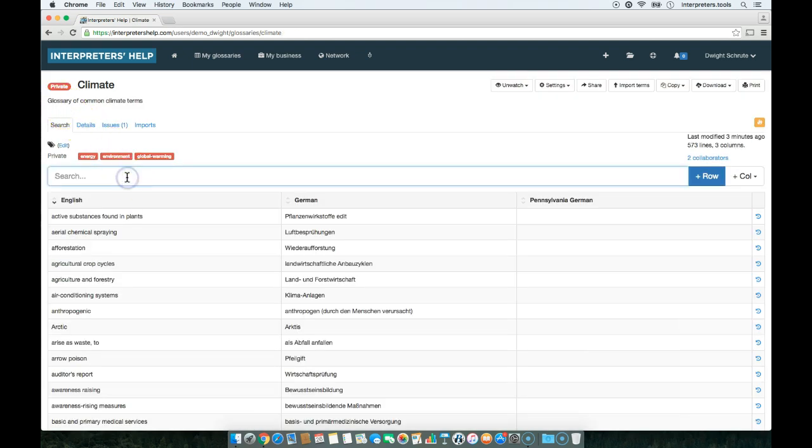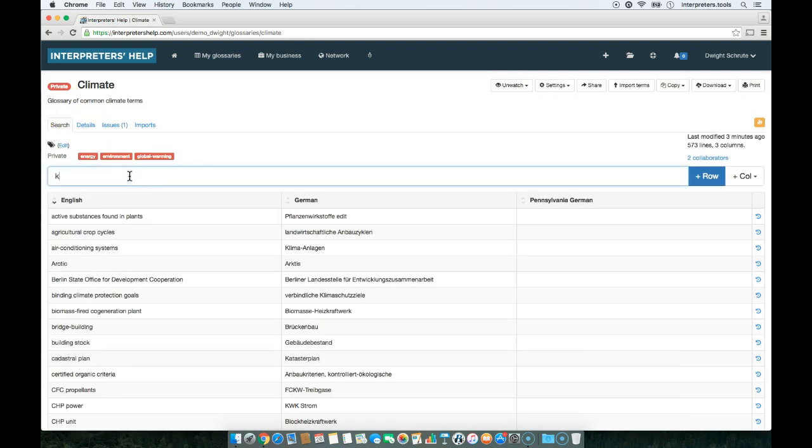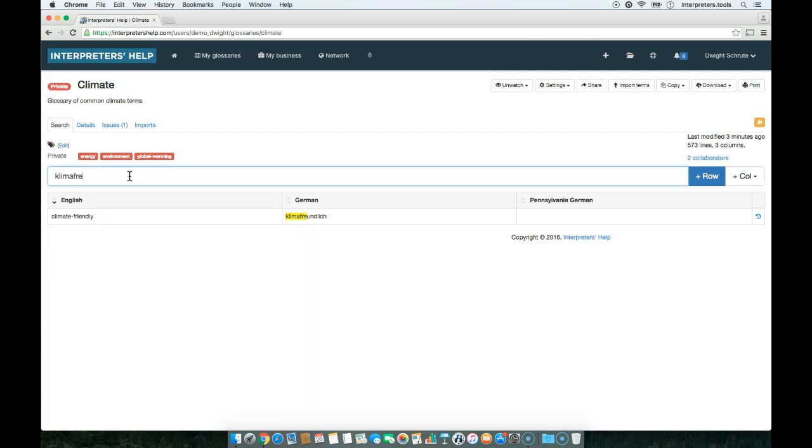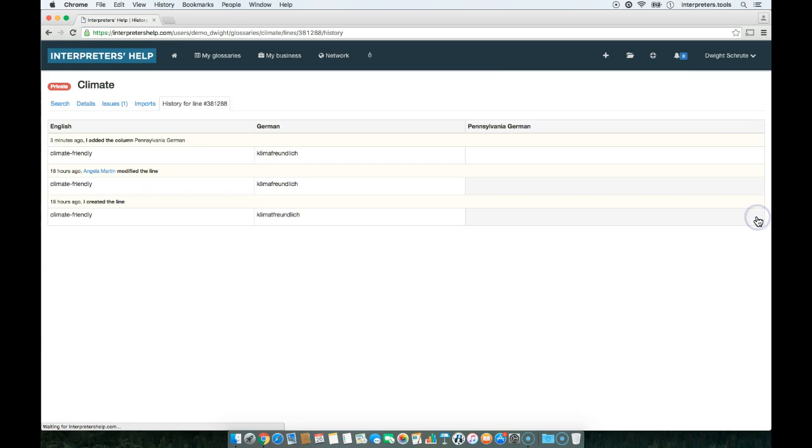Let's search klimafreundlich. And it looks like she did. Let's open the history for this line. We can see that Dwight created the line. There was a typo. Then Angela fixed it. Cool!